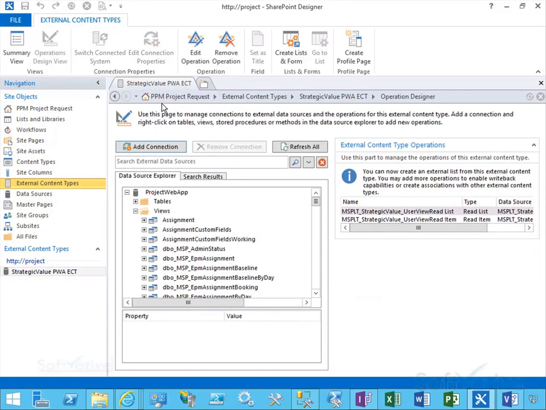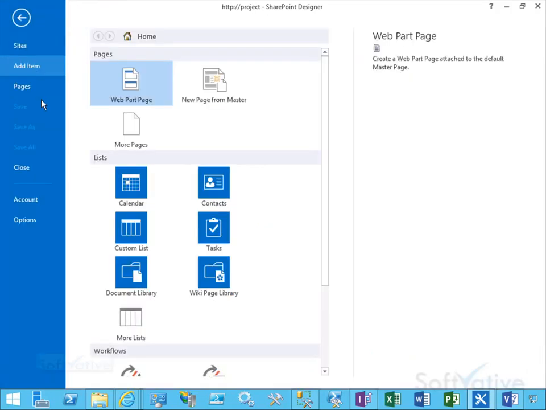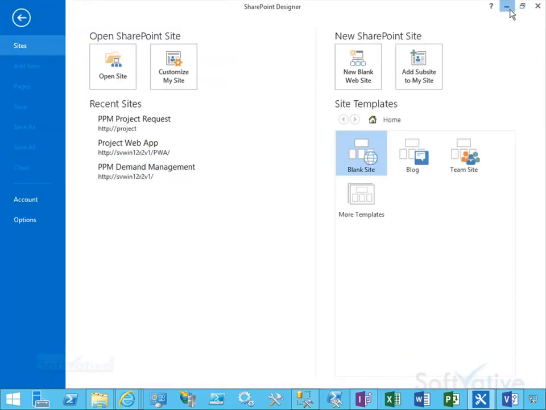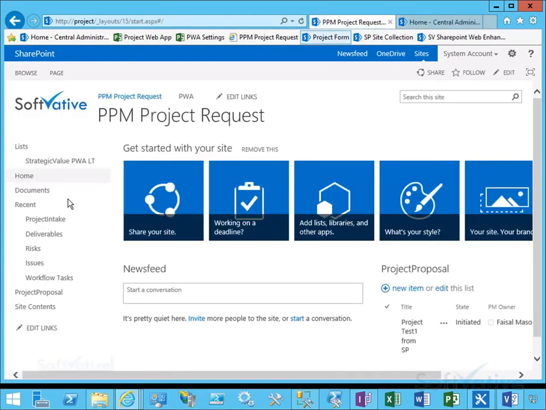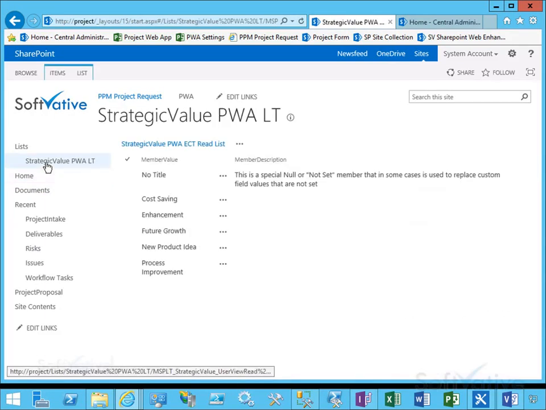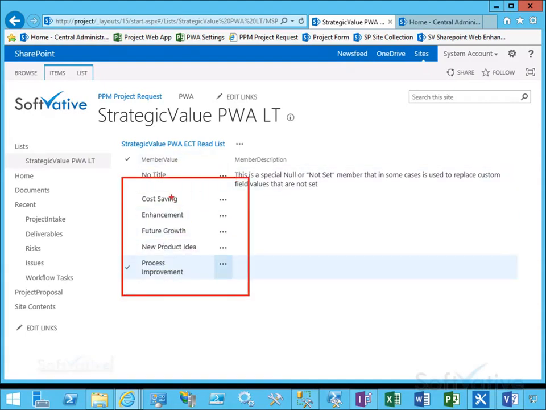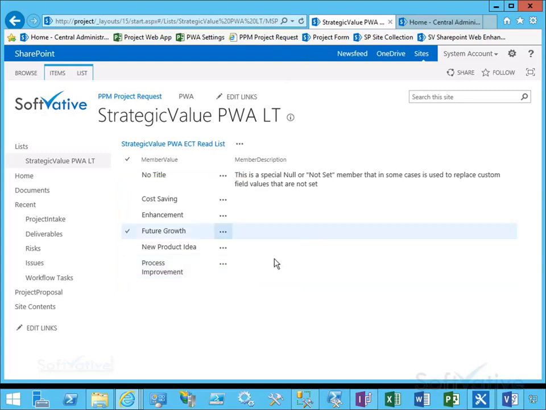Now we'll switch to the operation design view. Now we'll just go ahead and close the site from SharePoint Designer, and let's go back to our SharePoint site, end user site. We are on the home page. Now we'll click on the external list, and voila, now we can see our lookup table values. The project web access lookup table values are displayed in this external list. So you can see the 5 values we defined, those are correctly displaying within the external list.